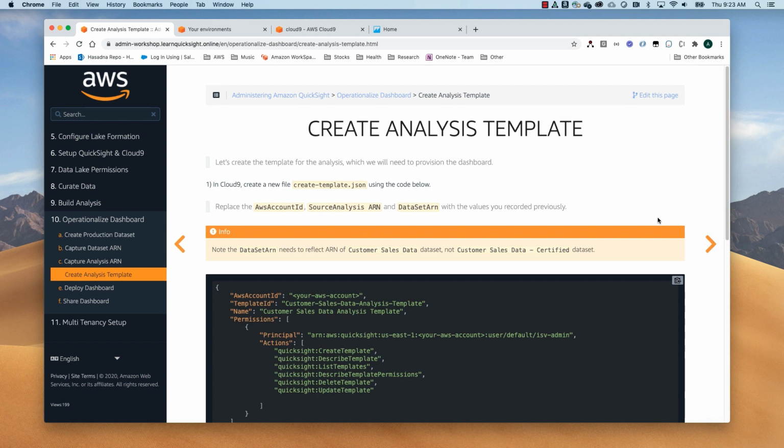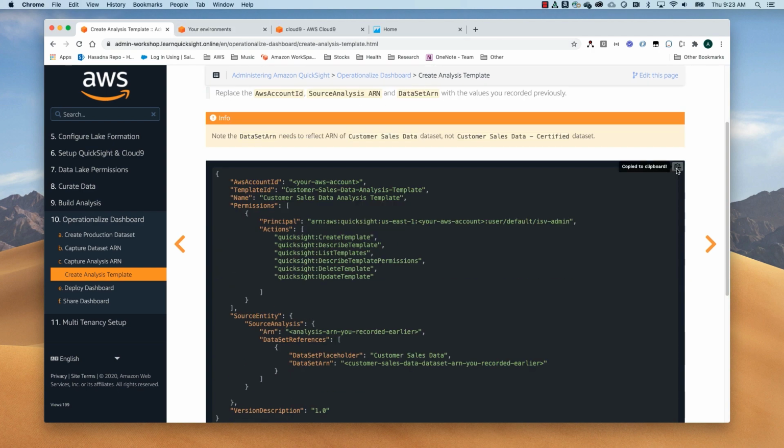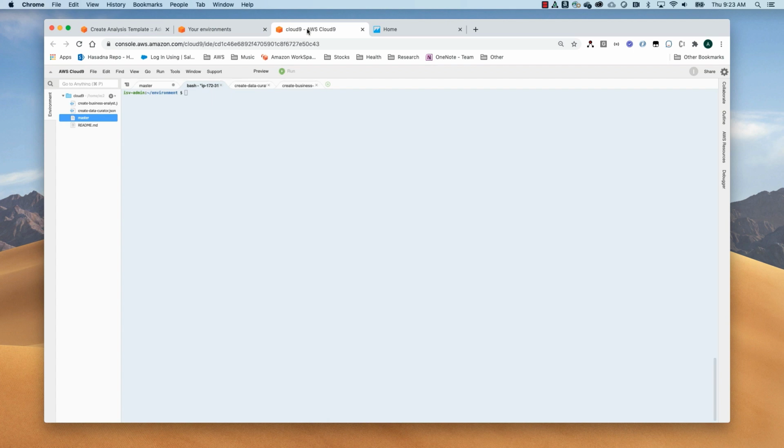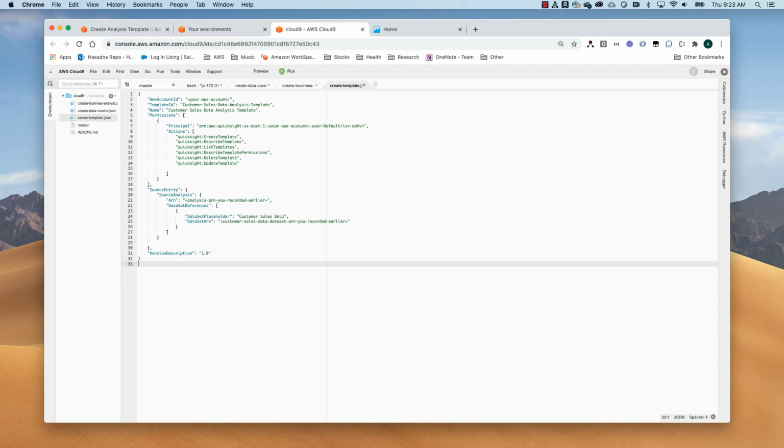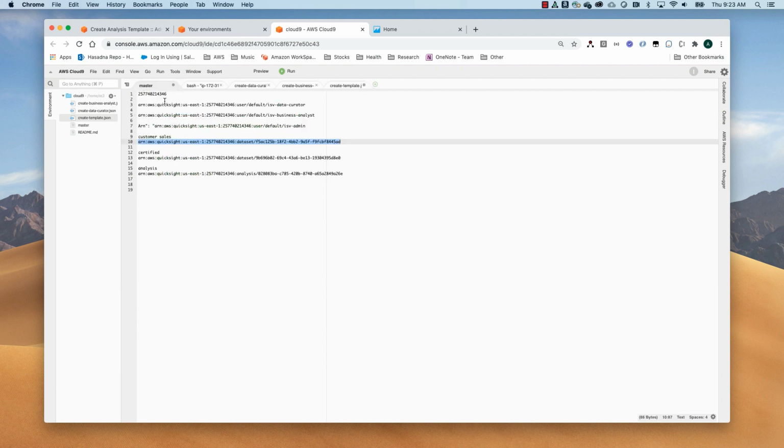So let's create the template. I'm going to copy this code, switch my screen to Cloud9, I'll create a new file. Replace the account IDs.